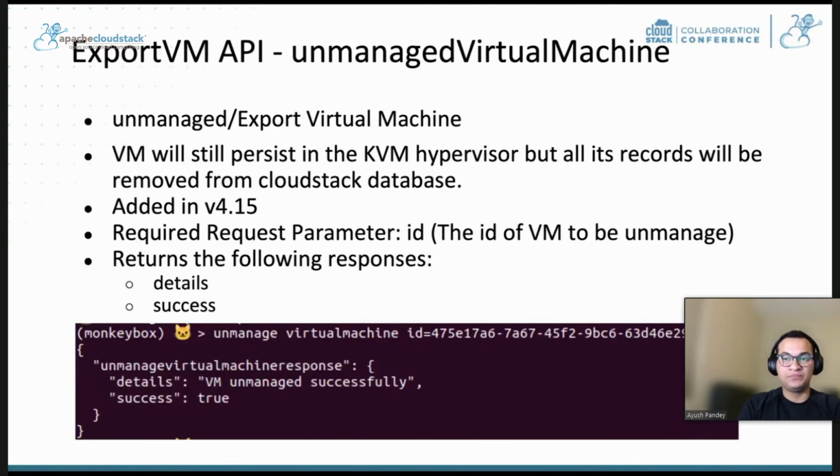Then the third API which I extended is the export VM API. This is the export VM API, which is used to unmanage a managed instance. Once we unmanage the instance, the VM will still persist on the KVM hypervisor, just that all the records of this virtual machine in the CloudStack database will be removed. And this API was added in CloudStack in version 4.15.